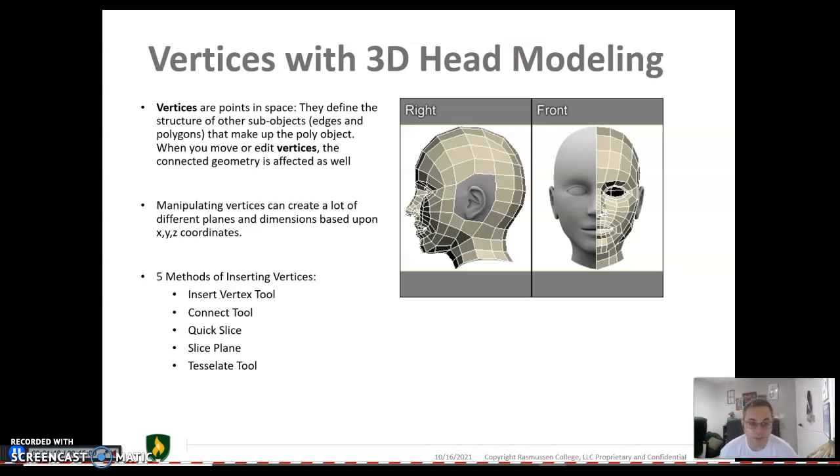Now, another thing to keep in mind is that manipulating vertices can create a lot of different planes and dimensions based on X, Y, Z coordinates. And another thing a lot of us think about is the 5 methods of inverting vertices. So when you're doing that, take a look at the X, Y, Z coordinates.